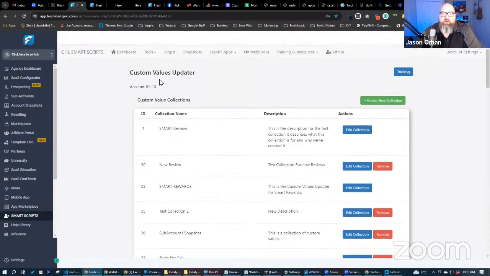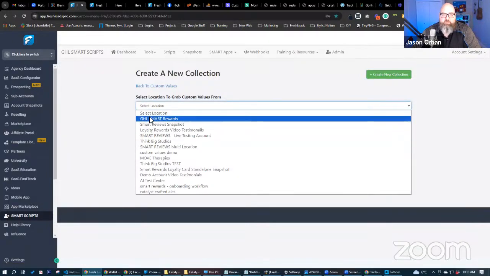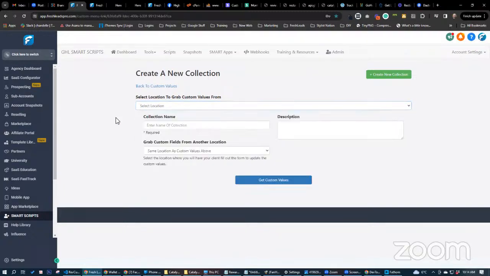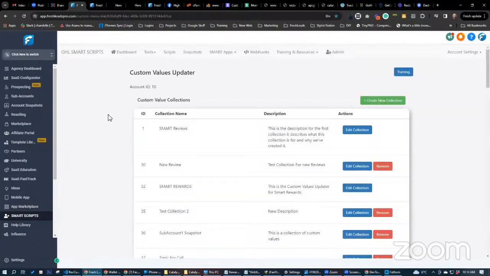If you're in custom values updater, click on create new collection, select the sub account. I don't know if all we're grabbing is the name, and I don't know if I have the custom values updater. Let me see here. If you have the whole Power Tools thing, then you would have this, but I'm not sure if you do. Hold on. Tools, custom value updater. Okay, okay. So just create new collection.